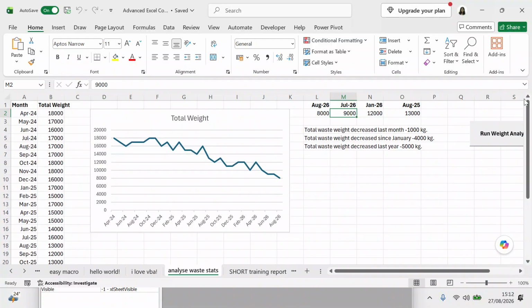And so what we're doing is we're analyzing the data. So you take 8,000 minus 9,000, which is negative 1,000. So it means your waste has decreased 1,000 from July to August 26. And then 8,000 minus 12,000 is negative 4,000. So that means waste has decreased 4,000 from January to August 26. And then 8,000 minus 13,000 is negative 5,000. So that means that waste has decreased 5,000 from a year ago.